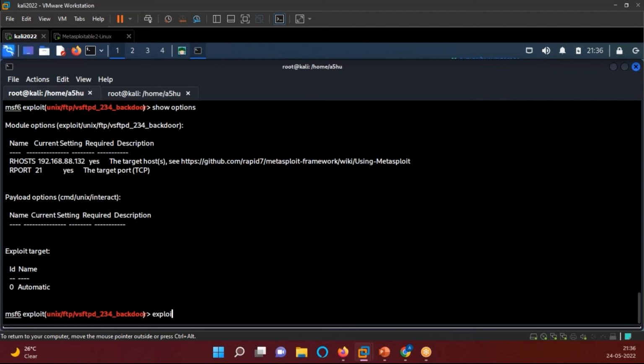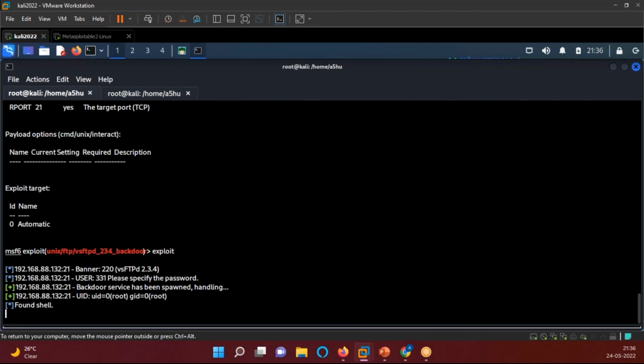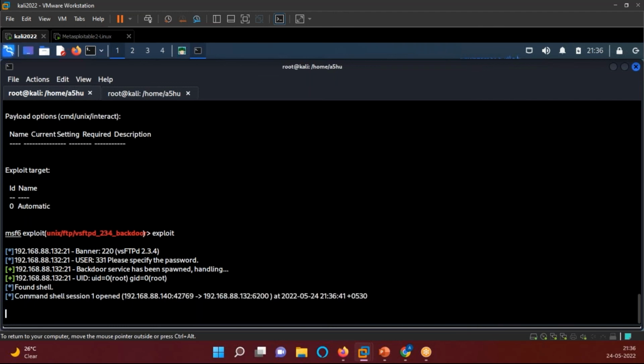After that I just have to do exploit, right? So it says uid=0 gid=0. So uid is user id and gid is group id. If your uid and gid are 0 in Linux, that means you are the root user. Otherwise you are a normal user, right?